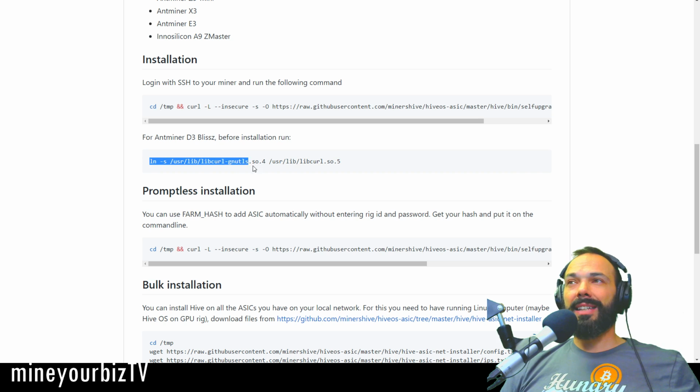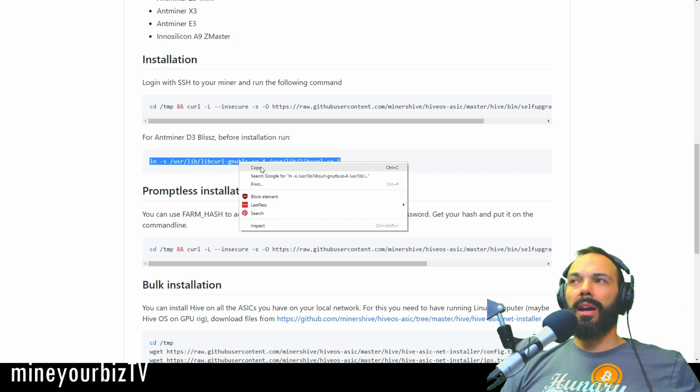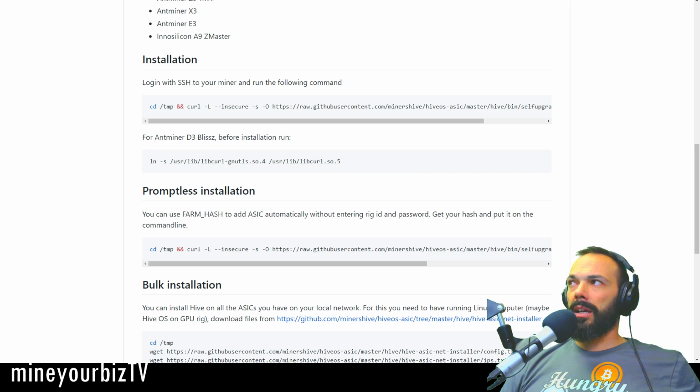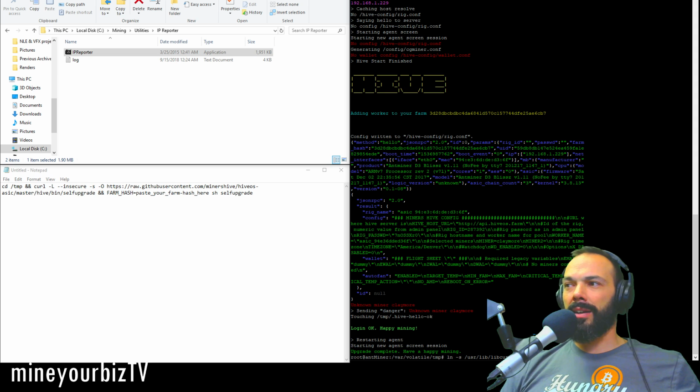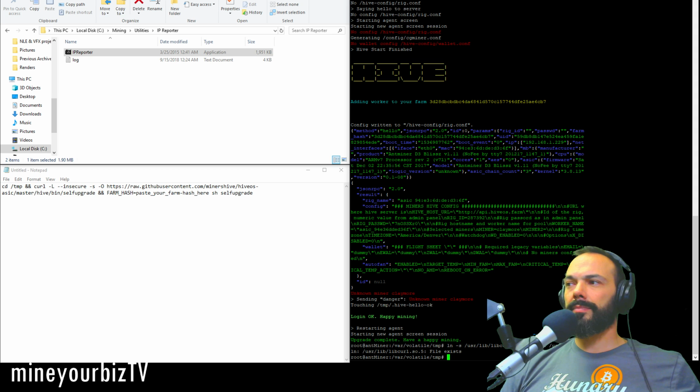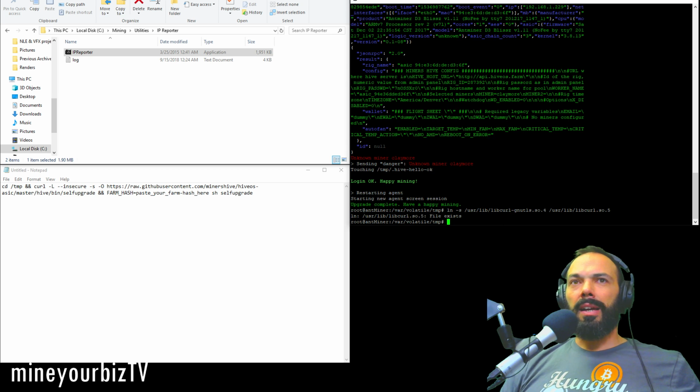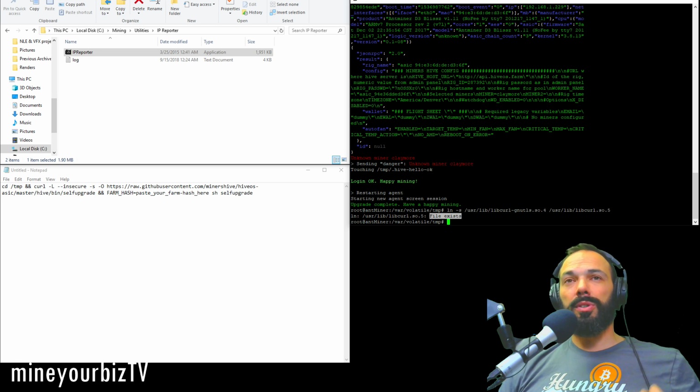Let's see. And it even says right here, for Antminer D3 with Bliss, before installation, run. Now I just copy this. And within PuTTY, all I have to do to paste something is to right-click. You notice right there. Now, something that I noticed here, and I'll show you again, I'm going to run that command. And it just reminds me, let's see. It says, file exists. So I've already done this upgrade, or it was already done by the seller who sold me this device, which is kind of nice.